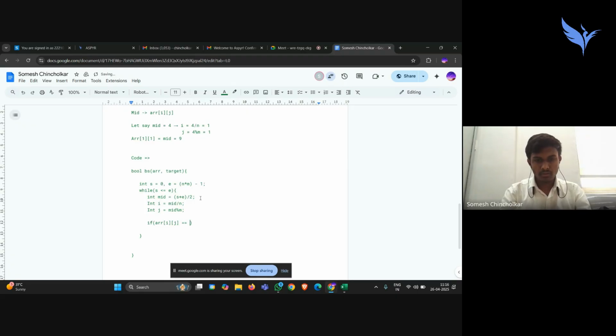So we can just check if ARR of i and j is equal to our target. If it is equal to our target, then we can just return true, right? Else if ARR of i j is less than our target, so we should go ahead, so we should do start equal to mid plus 1, right? Else end equal to mid minus 1. Okay, right.